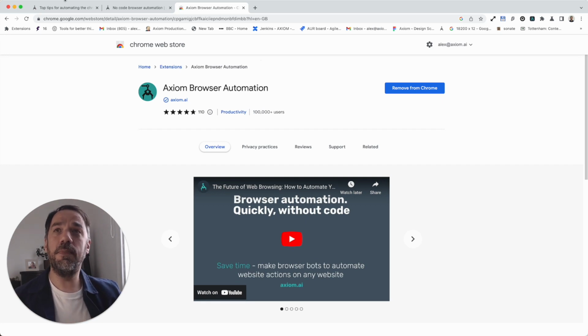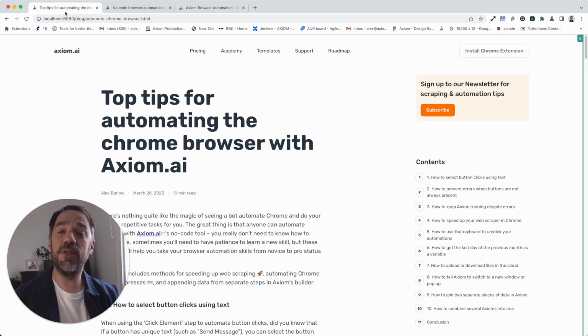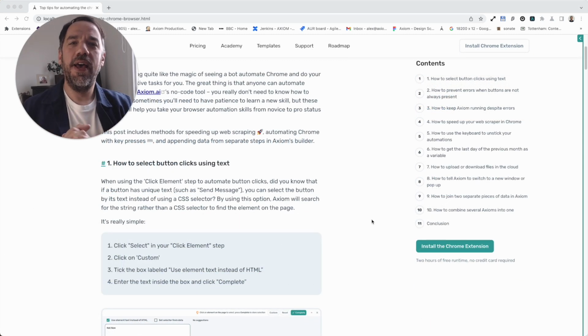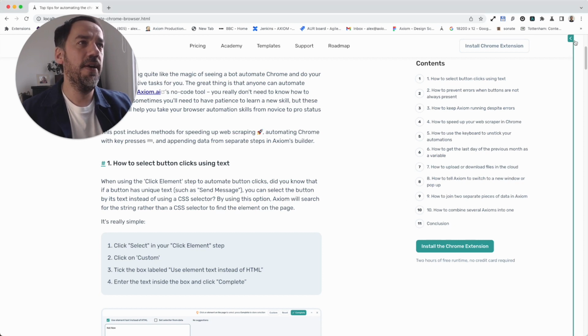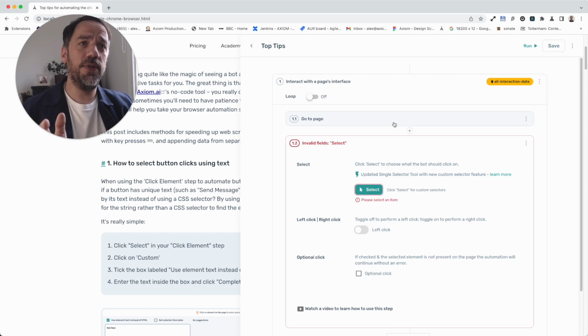Now I'm just going to take you back to the blog post and start taking you through the top tips one by one. Top tip number 1, how to select button clicks using just text. Now, I'm just going to use the install the Chrome extension button I'm circling around here for the purpose of showing you how to select a button using just text. I'm going to open up Axiom. I've got a go-to page and this is a select element step.